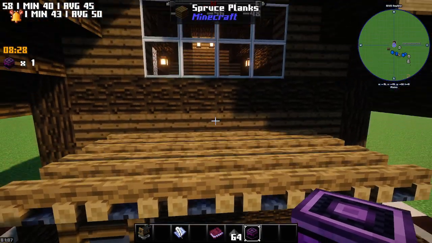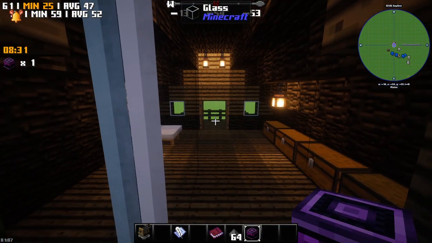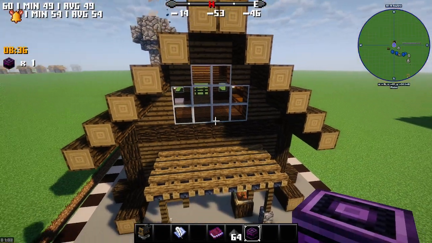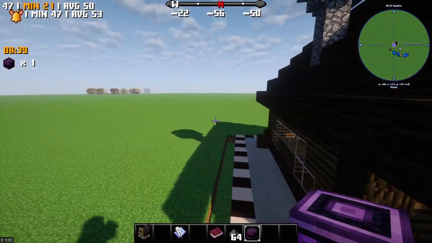But of course, the log cabin I will build in like a survival world will definitely make use of all the different furniture mods I have installed.